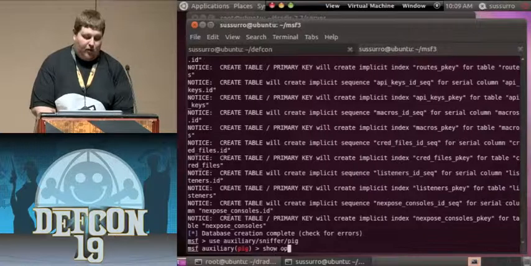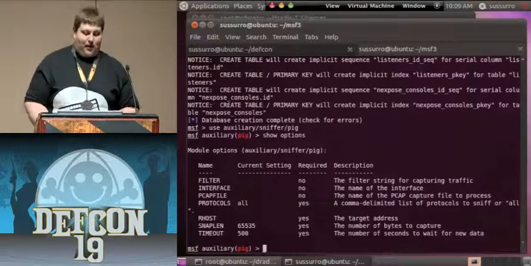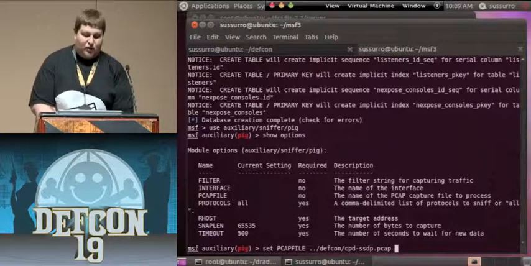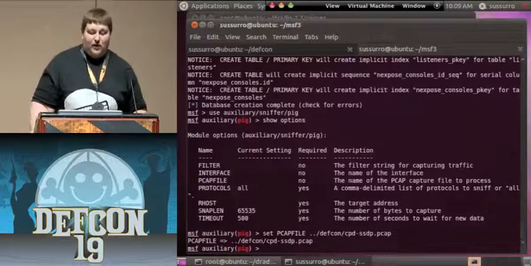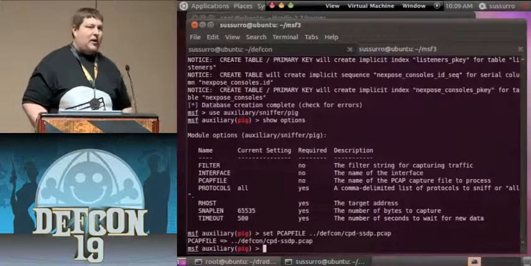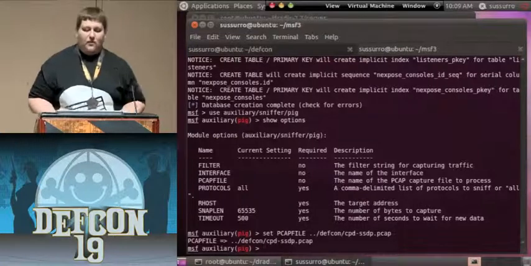From here, we can look at the options. The two primary things we need to do are set a PCAP file, and in this case we're going to look at two different protocols, CDP and SSDP, which is network plug and play.